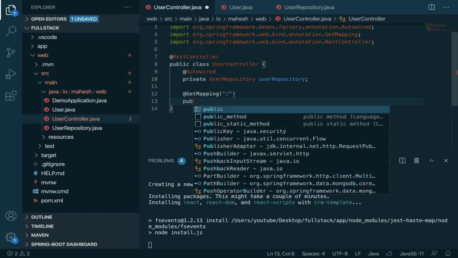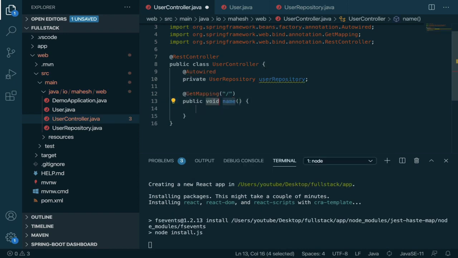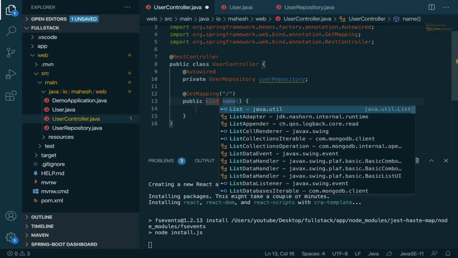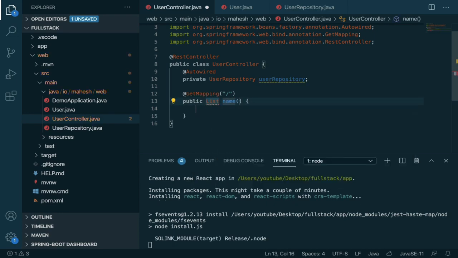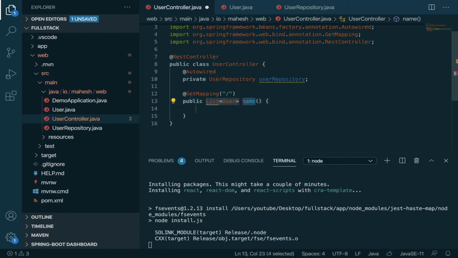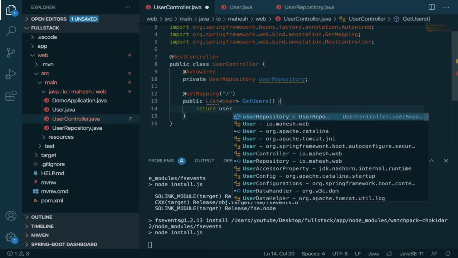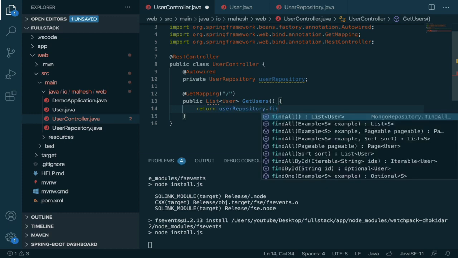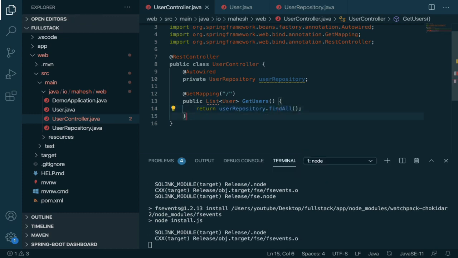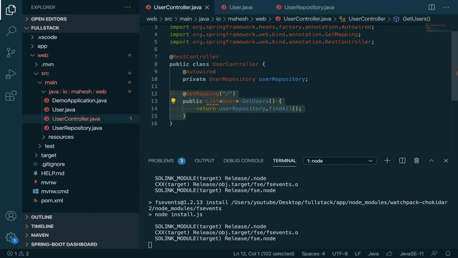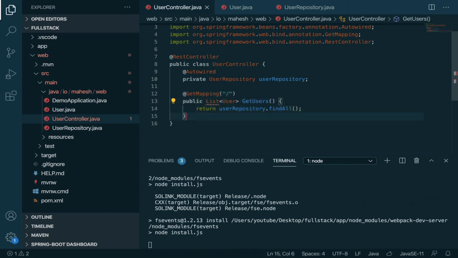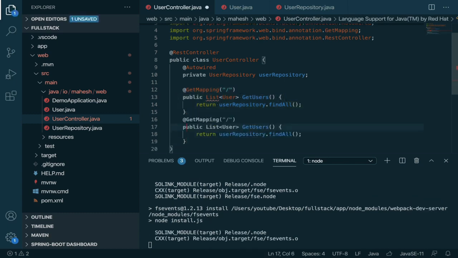And my public method's return type will be List of User, getUsers. And here in return we will return userRepository.findAll() as usual. The next thing, I'm not going to do validation as usual. You have to do it on your own.